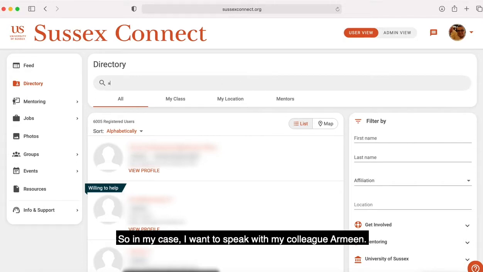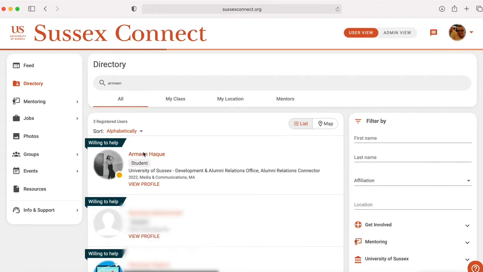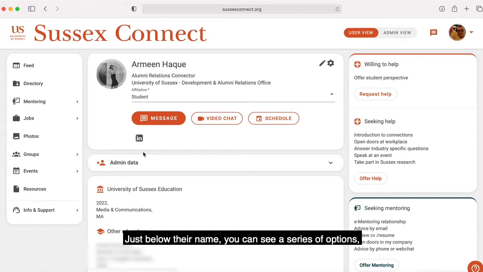So in my case, I want to speak with my colleague Armin. So I type her name in the search bar of the directory and then click on her profile. Just below their name, you can see a series of options, and if I click message, I can suggest that we meet at a given time.